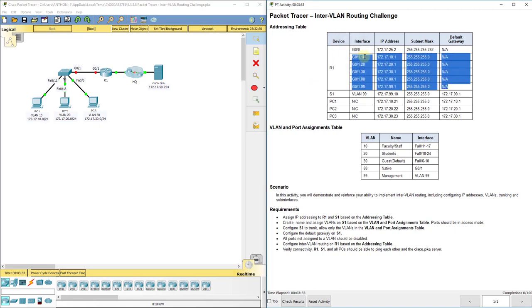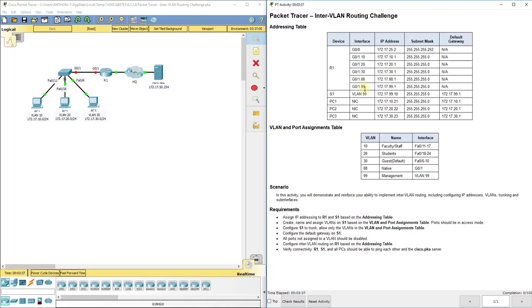We've technically got 5, 10, 20, 30, 88, and 99. 88 and 99 may be used for like native and management, and you see that down here. Those are not ones that we're going to be exactly using all the time, but they're used for some different purposes. And again, in chapter 6, we talk about the different types of VLANs.